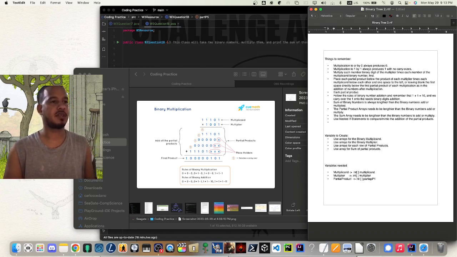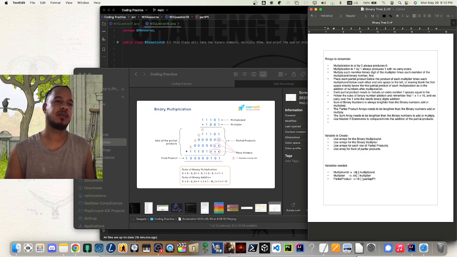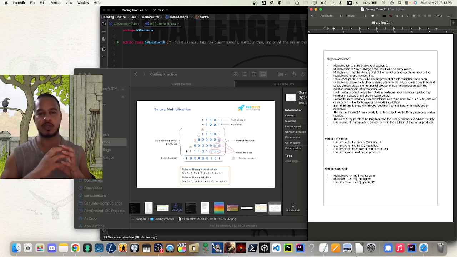Each partial product needs to include an extra number of spaces, equal to the number of spaces that it should leave empty, because we're going to mimic addition. We're not actually going to add anything. We're just going to mimic it, just like we did with question 17.